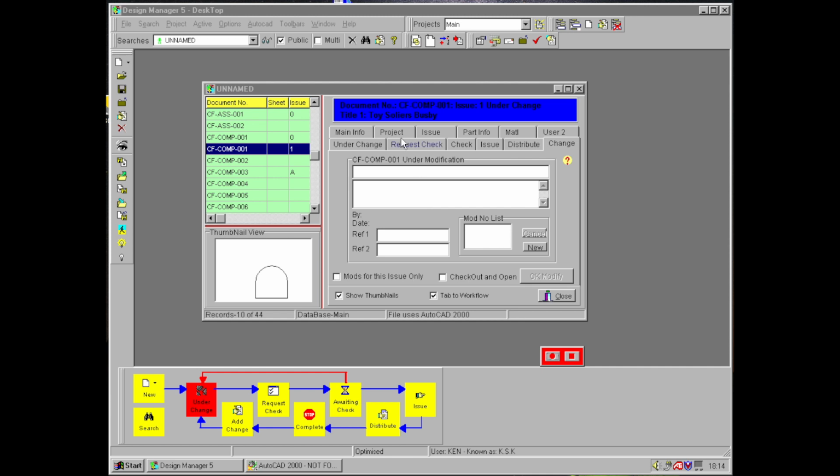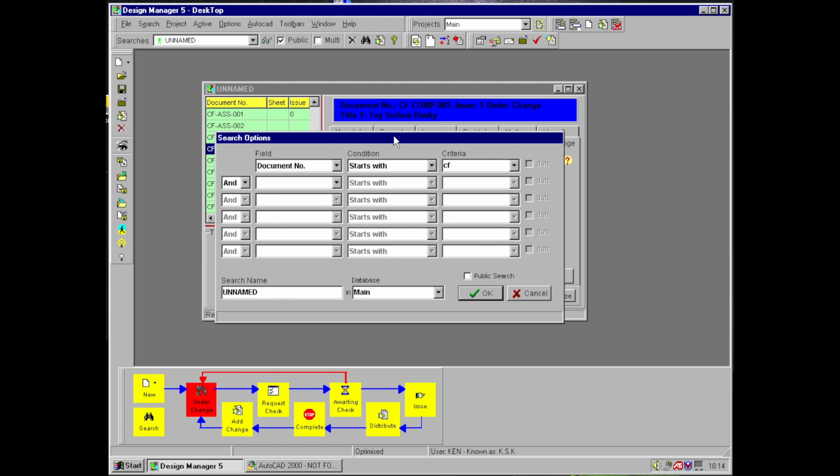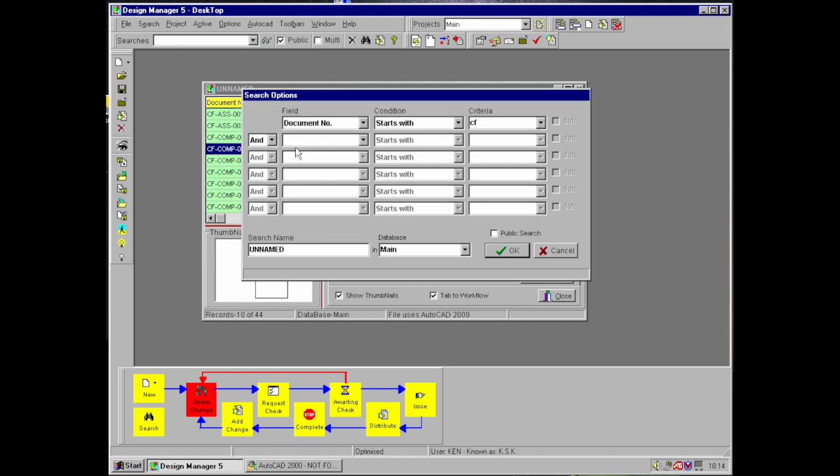As I am only interested in soldiers, we'll further refine the search. So here we go into edit mode. We'll look for all documents that start with CF and where the title contains the word soldier. Notice that the search criteria is not case sensitive. I'll also take the opportunity to give this search a name. This means we can return to it in future.